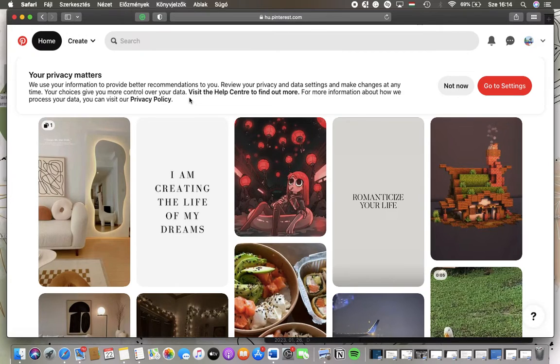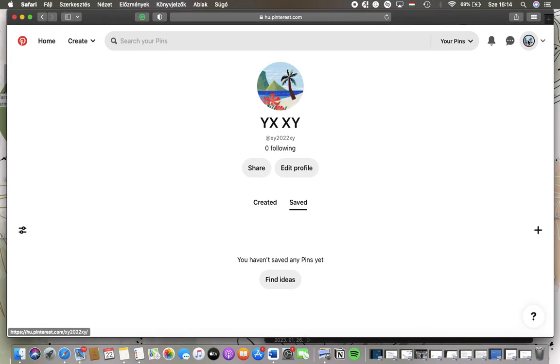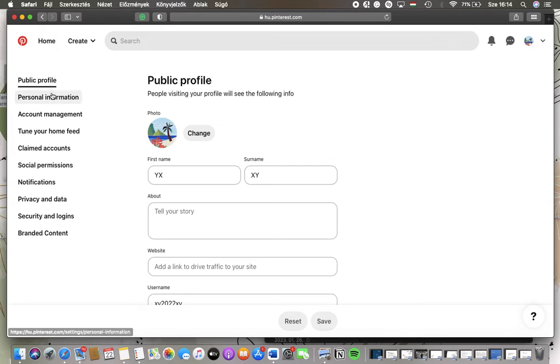Now let's jump into it. First of all, you should open the website on your device. Go to your home page and tap on this profile button in the upper right corner of the screen. Then tap on edit profile. Tap on public profile in the left side column.